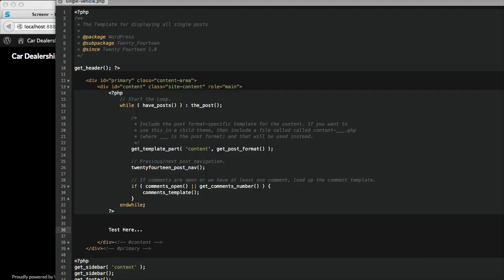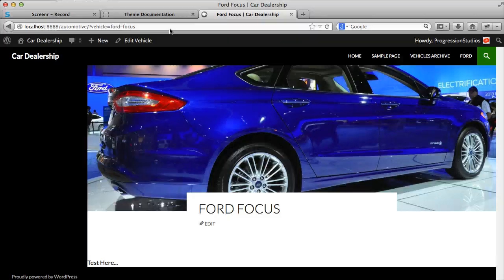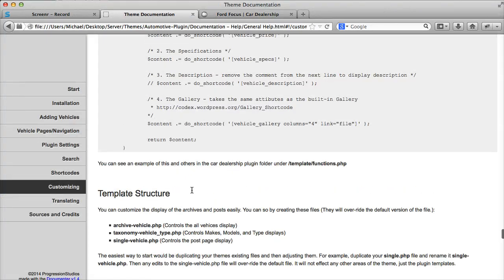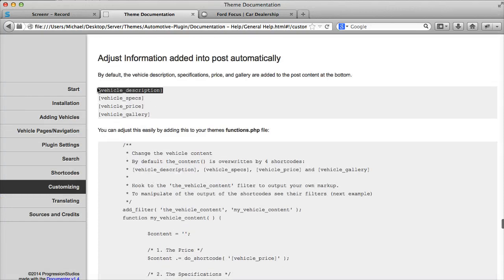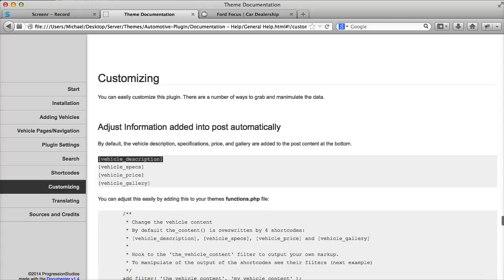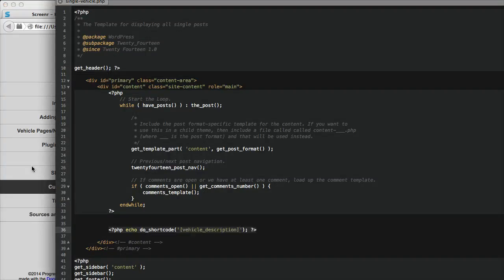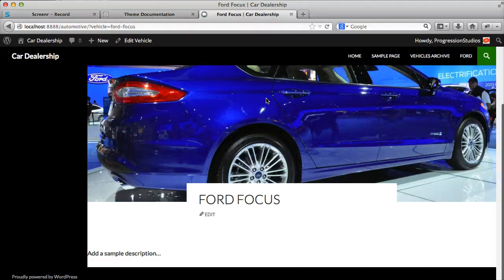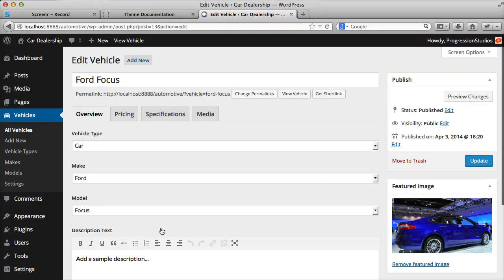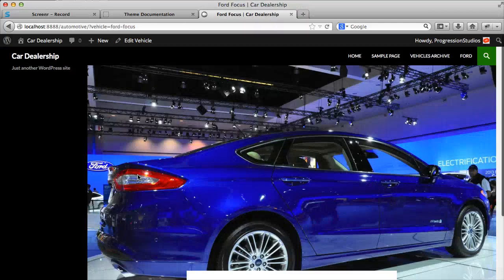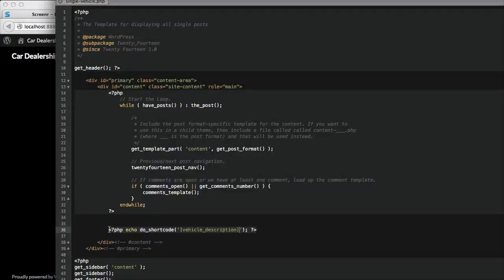So the easiest way would be using one of these echo short codes, and then you can paste in the short code as needed. So let's say we just wanted the description to show up. That's vehicle description. We have a list of all the short codes up here as well. If you wanted to look that up, we can paste that in. And now you can see my sample description. This is what I had as text when you edit the vehicle down here. We'll display in there. And you can do all sorts of stuff.